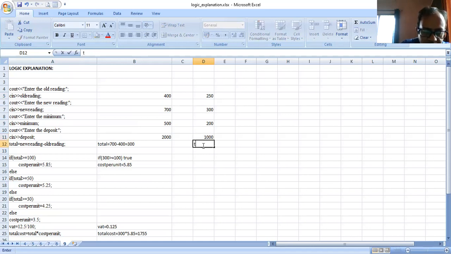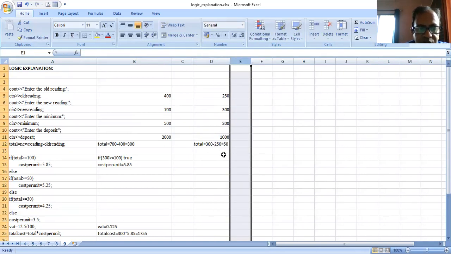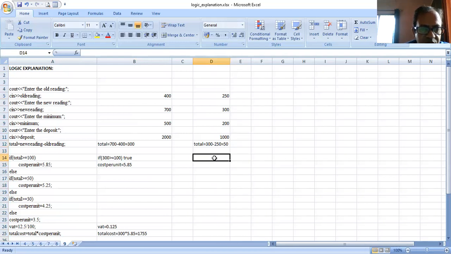So total is equal to new reading minus old reading. The new reading should be more. So 300 minus 250 is equal to 50. So the total units I have consumed is 50 units. Now control will come here. What is the total here? 50. So is 50 greater than or equal to 100? This condition will fail, so this is false.